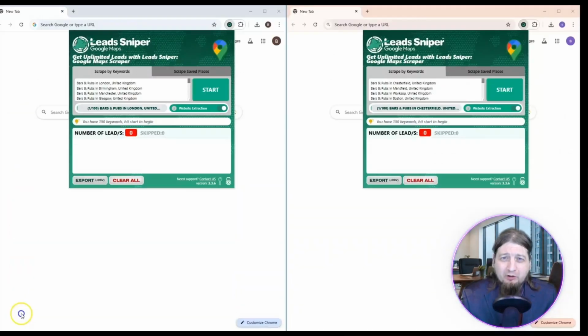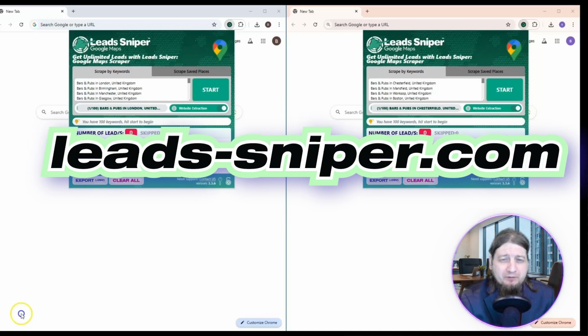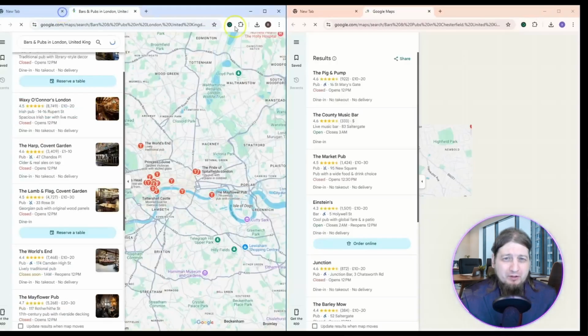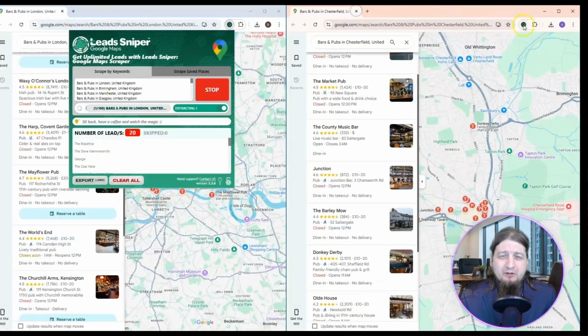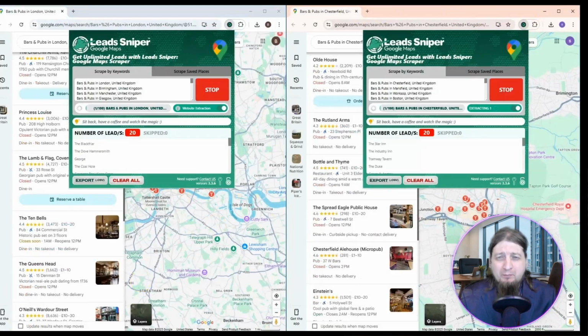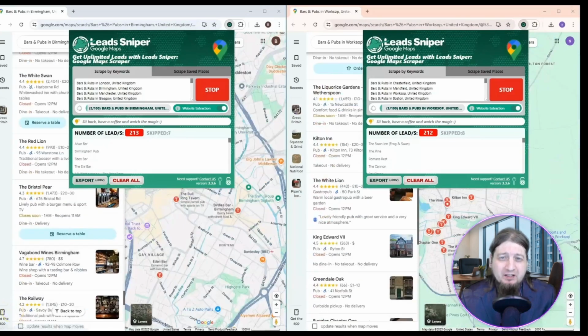Alright, so we're going to check out a quick demo of Lead Sniper in action, and we're going to search for bars and pubs in 2 different regions of the UK, so let's go. So you're just going to type in bars and pubs in 2 different regions, and boom, let Google Maps Scraper do the work for Lead Sniper. You're going to get the email, the phone number, the website domain, the physical address, and amazing results here.